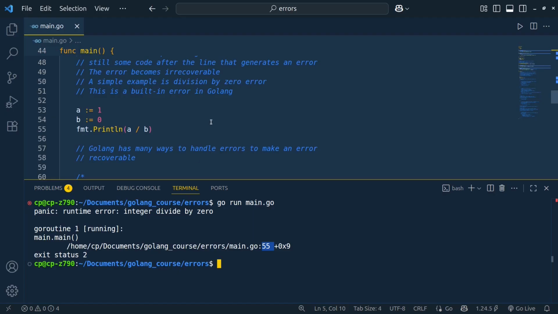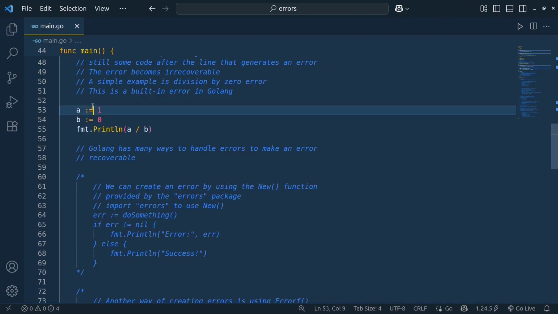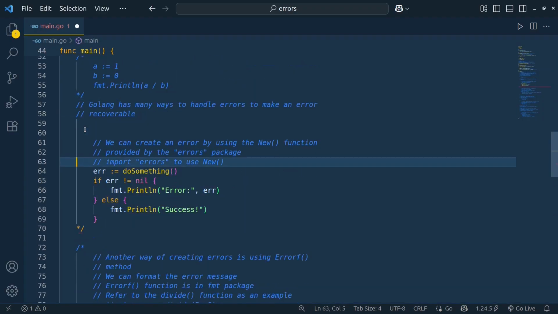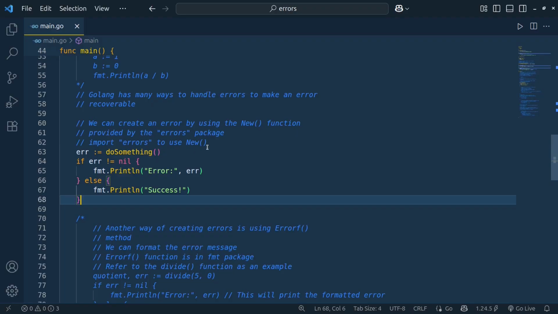So how can we handle errors if there is such a thing in our program? Go language has many ways to handle the errors to make an error recoverable. That means we can go further after seeing an error and the program can just execute normally. It will not be stopped by the error. So let us go to the way to create an error by ourselves.